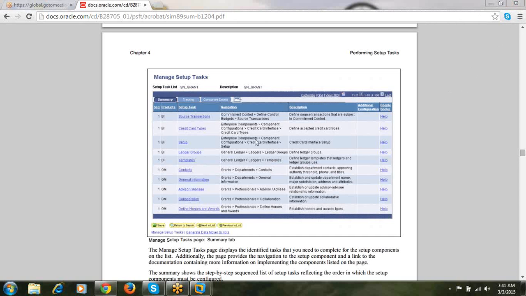Okay, so these are all the set of things. You can just go through them one by one yourself, no issues. I just went through this source transaction. Similarly, you can go through the credit card types. You can see the credit card types setup in this navigation: enterprise components, component configurations, credit card interface, and credit card types.